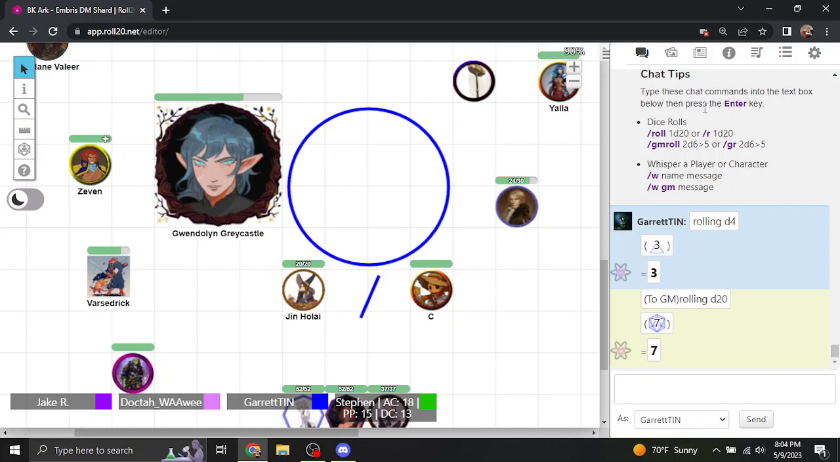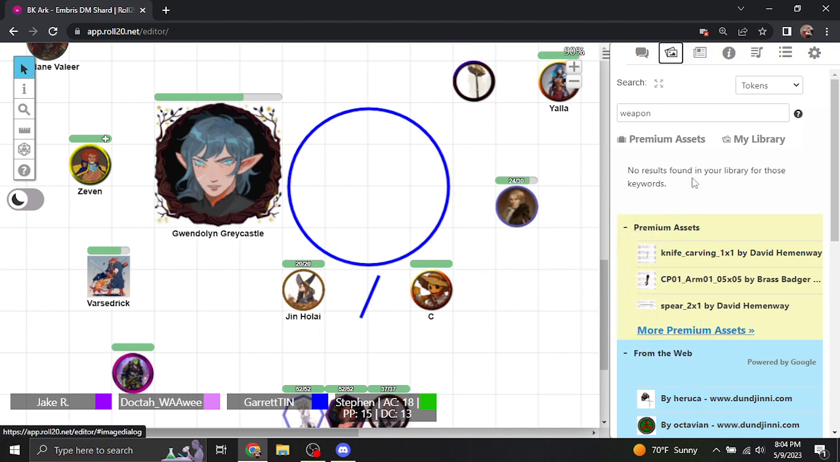So looking over here at our top right section of Roll20, there are various different categories and tabs that switch around this section here. This one here is one that's mainly used for DMs to pick pictures. It can't really be used by players, so we're going to be skipping over it.